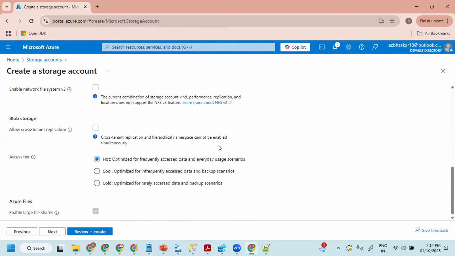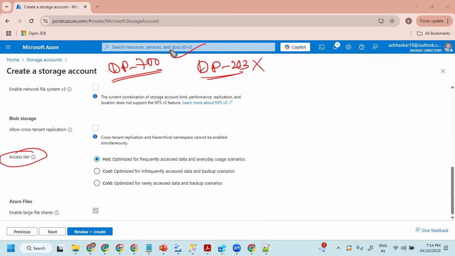And once you check this checkbox, there are three different types of access tiers. This is also important, especially when you go for DP700, there is a chance to get a question. And if it is DP203, it has expired. So we are going to write DP700. Access tiers are here. I did not face anywhere what type of access tiers we have in the storage account because we're not part of the administrators.